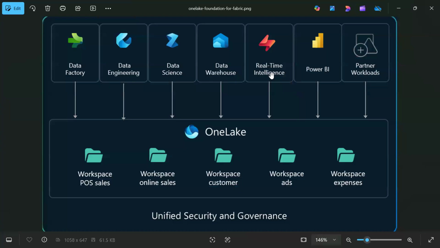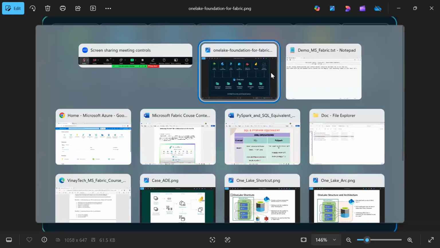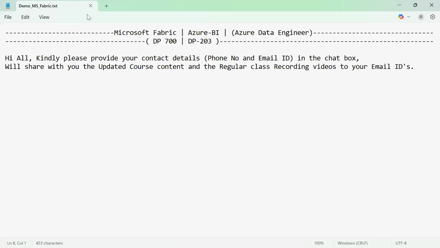Sir, the chat is disabled. We are unable to share our details. Can you just open the chat, enable it? One second. Yeah, you can try it now. Thank you, sir.